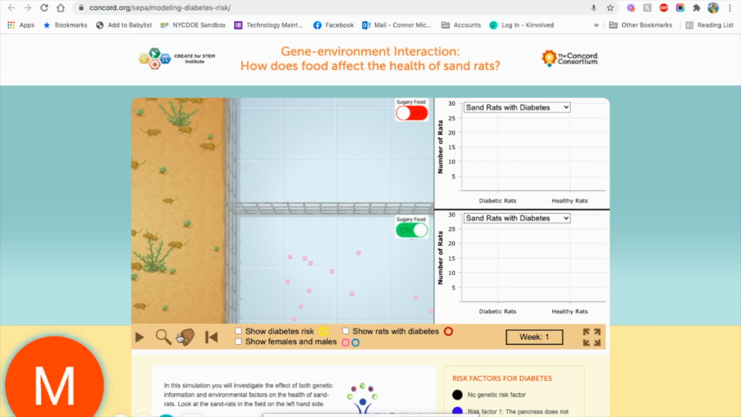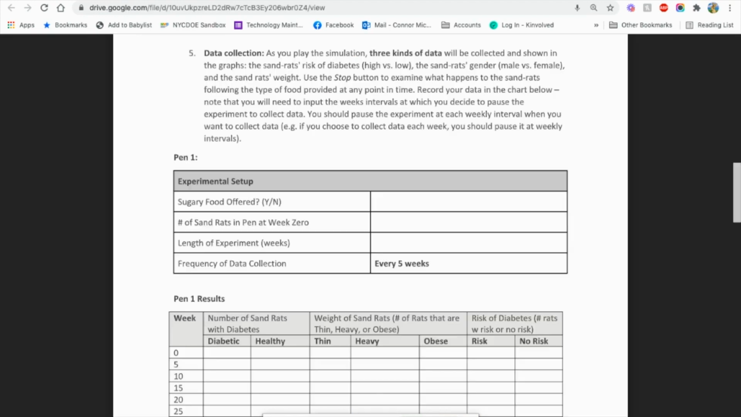And they're going to pick up, so you're going to need the hand, and select how many rats they want to put in each pen. So I'm going to choose 4. Now you can choose to put different risk factors on, so show risks, show rats that already have diabetes, and show male and female. So I'm going to turn these off because I just randomly chose. And then this will be at the start. So there's going to be 4 rats to start for mine.